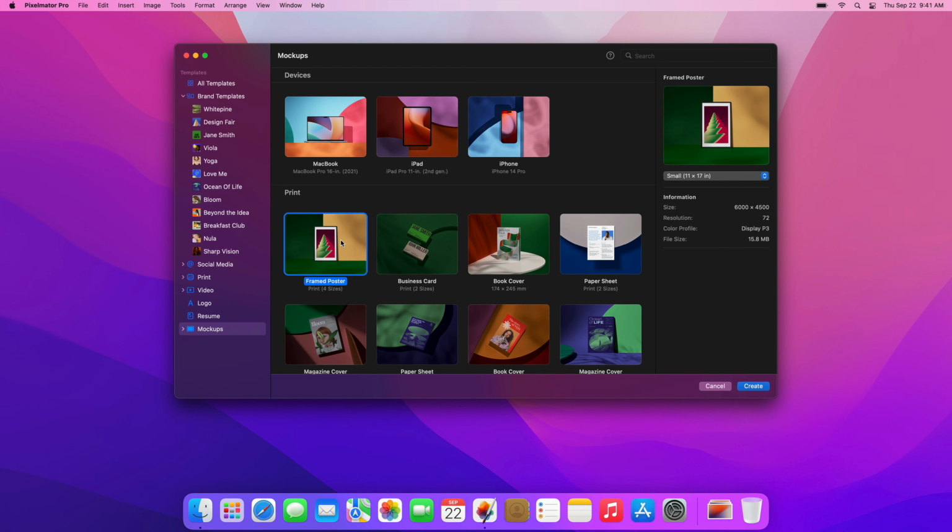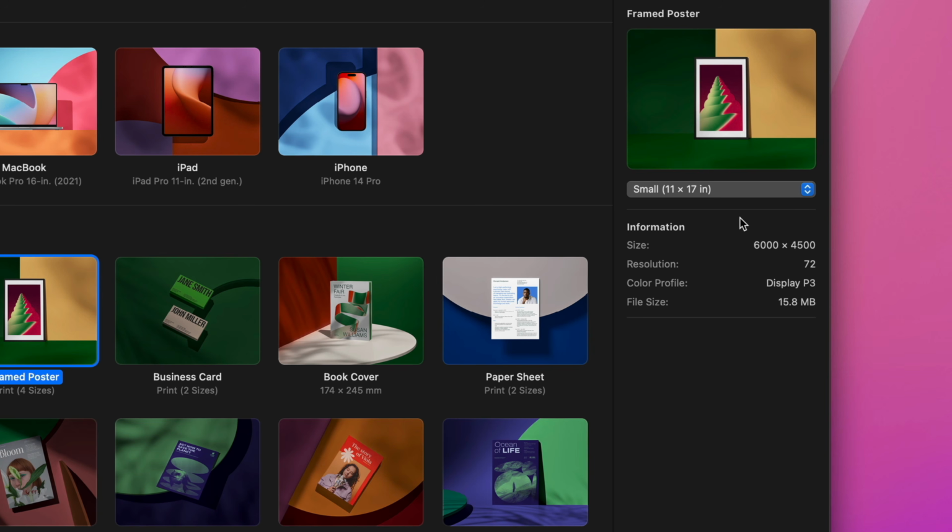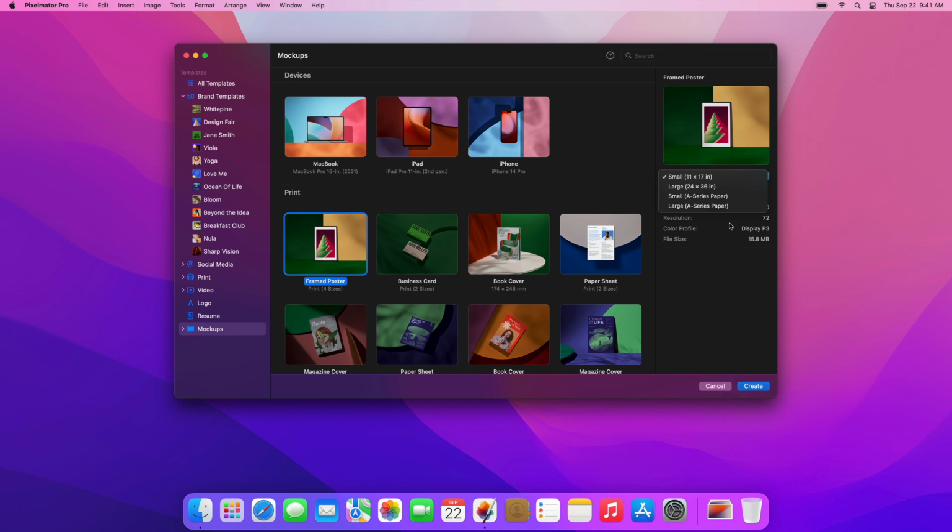Click to select a mockup, and on the right, you'll see some more details about it. With some mockups, you'll also find a pop-up menu. Here, you can select different formats and sizes. Now, let's open a mockup and see how you can add your designs and customize its look.